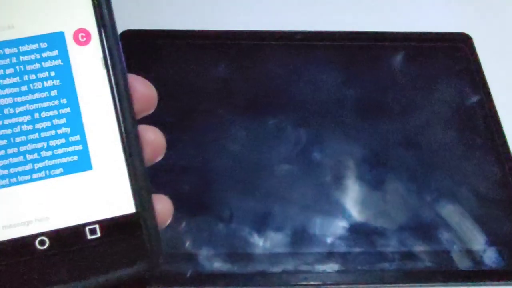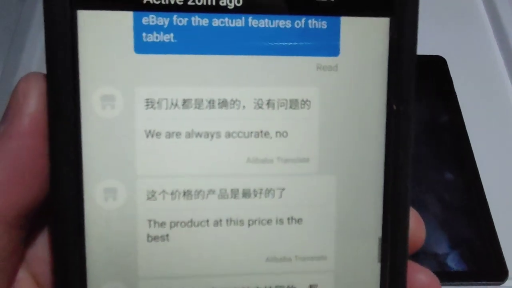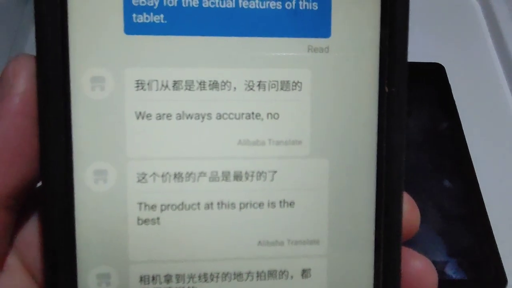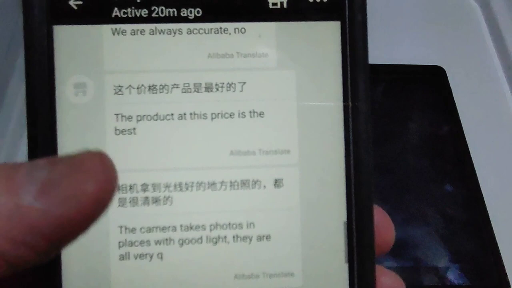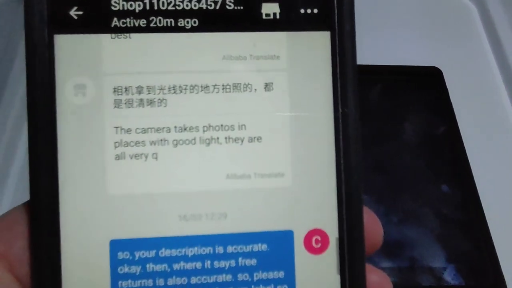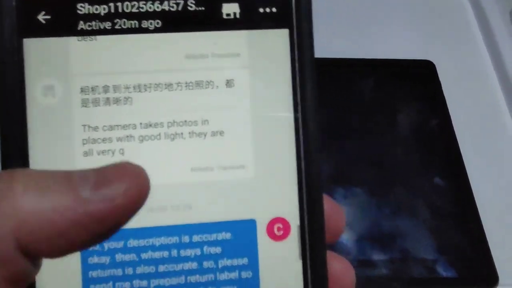Now, I go on to explain that I ran a program on this tablet, and its specs did not measure up anywhere near what it was supposed to be. Their response was, "We are always accurate. No. The product is at the best price." I also said something about the cameras, and they said it takes good pictures. It does not. It just doesn't.